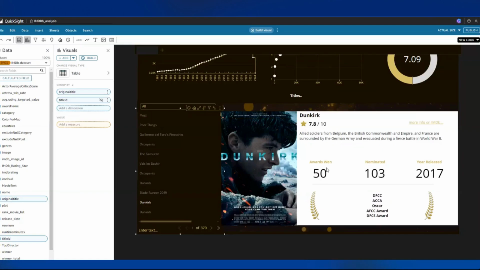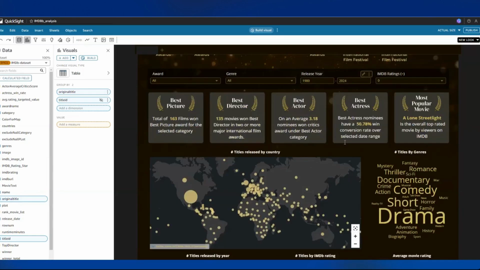And again, these awards nominated and year released are the basic text visuals that I'm placing here. And finally, another image in the background to highlight the top awards won. So this way you can maintain a clear structure and use the controls across the dashboard. And coming to the controls, this is something I must talk about in the dashboard.